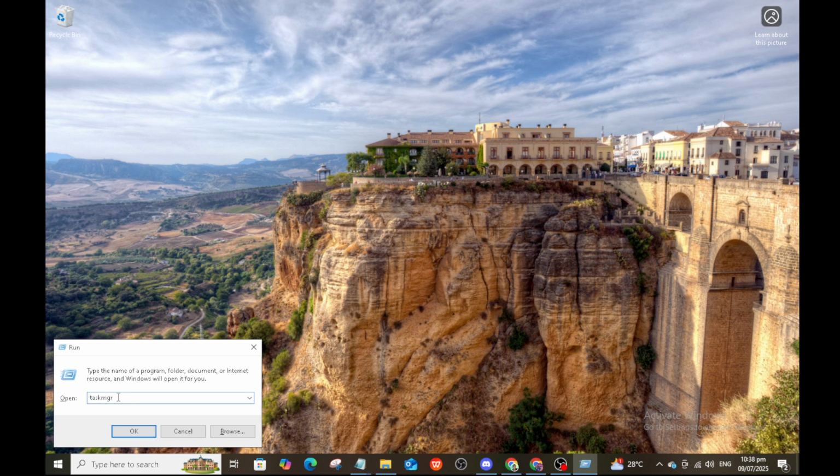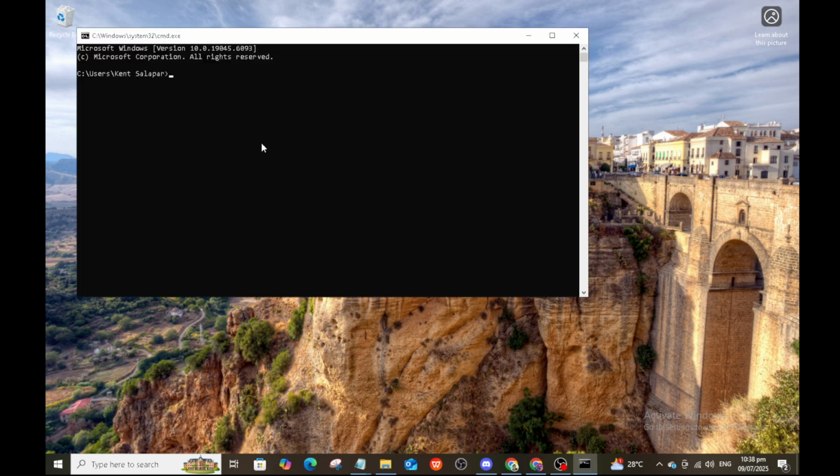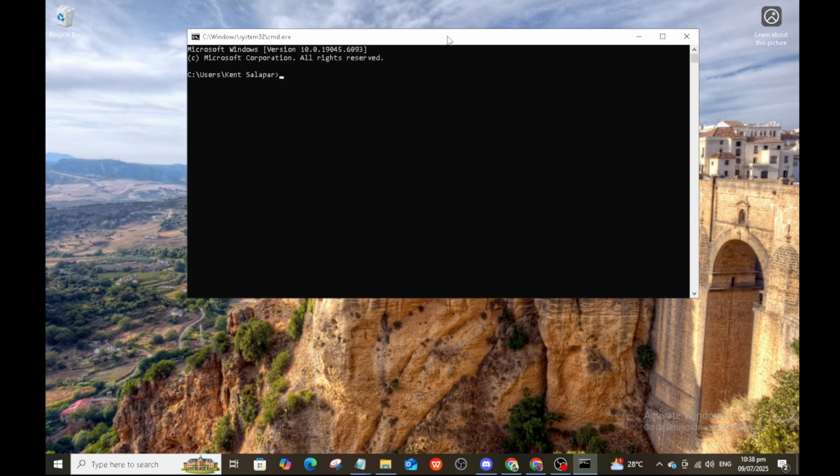In the text field of the Run window, type CMD, then hit Enter on your keyboard. This action will immediately open the command prompt for you. Both methods are straightforward and give you flexibility depending on your current task or preference for using a mouse versus keyboard shortcuts. Familiarizing yourself with both will undoubtedly enhance your efficiency when working on a Windows 10 system.